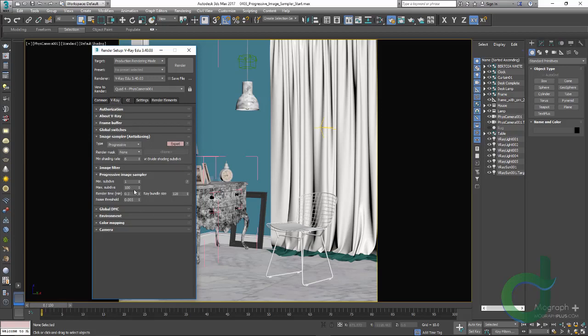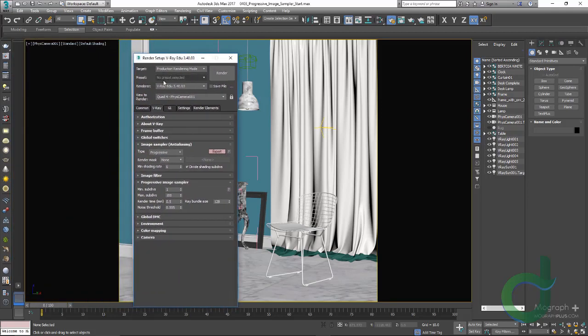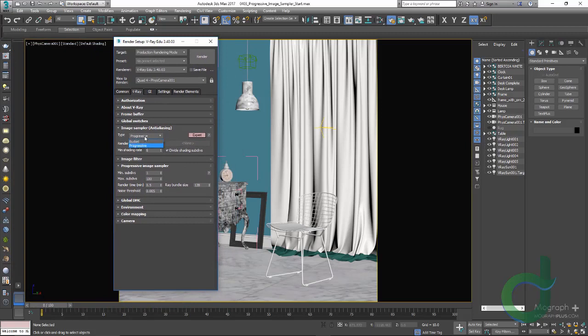We'll be using the same scene from our previous lesson. In the V-Ray tab, let's make sure our image sampler is set to progressive. Now let's come down to our progressive image sampler rollout. As you can see, we have our min subdivs, max subdivs, and noise threshold, and they function exactly like in the bucket image sampler rollout.